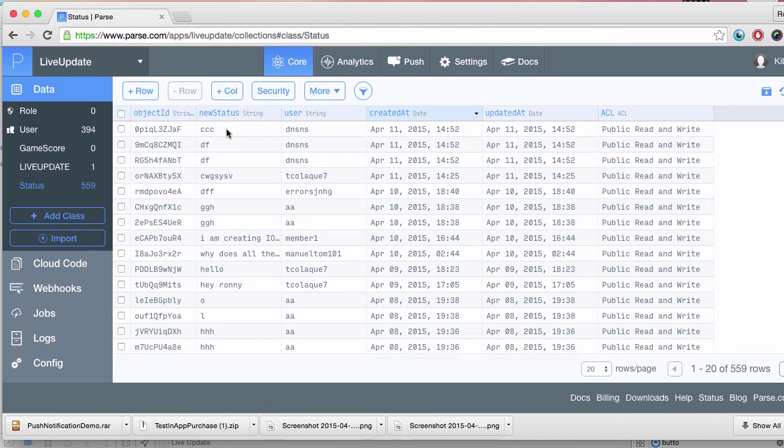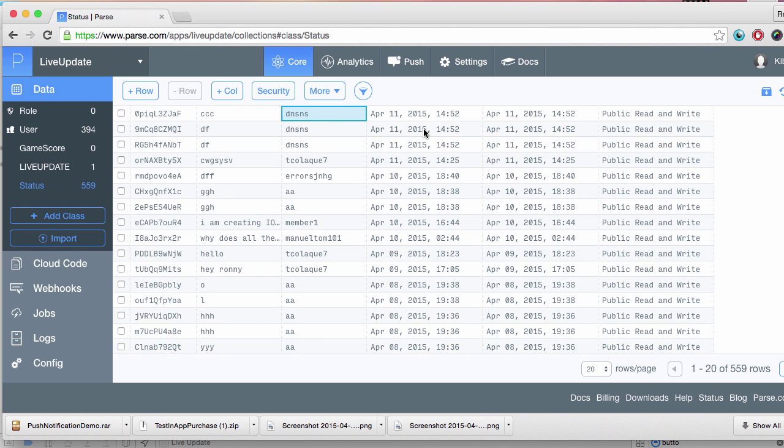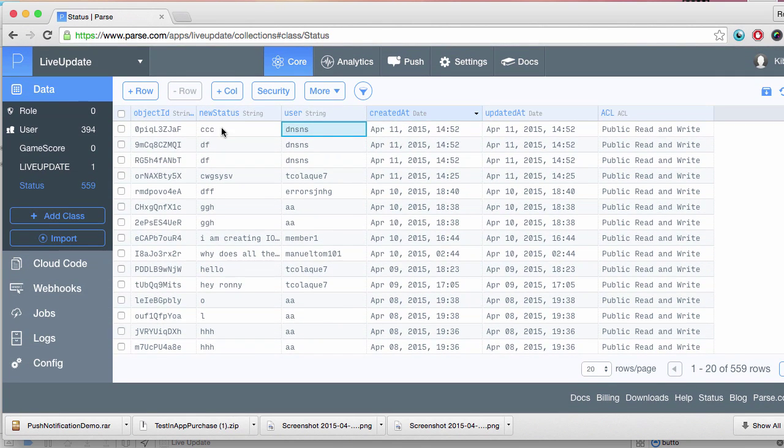We have this status. It has a user. It has a date that it was created. So this is a status object. All of these are status objects. So in parse, if I create a new class and name it status, if the class exists, it will use the same class. Else, it will create it if it doesn't exist.